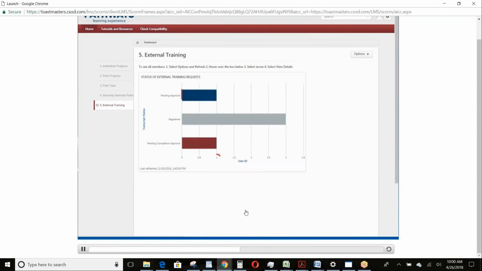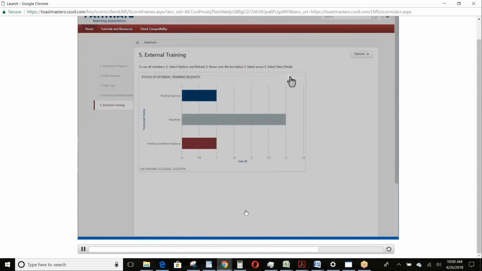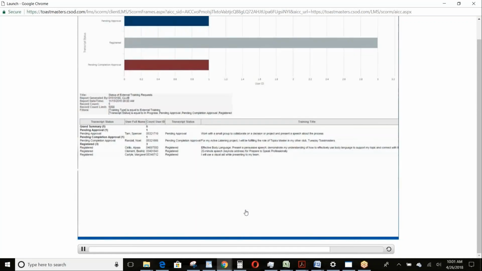In this example, 1 member has submitted the initial request to complete an assignment outside the club and is awaiting approval. 3 members are registered, which means they have had their request approved but have not yet completed their assignments. 1 member has completed their assignment and is awaiting approval for credit. Select View Details to see member names. The Details page shows the names of members represented on the graph. Under Training Title, the brief description of each member's assignment is visible.